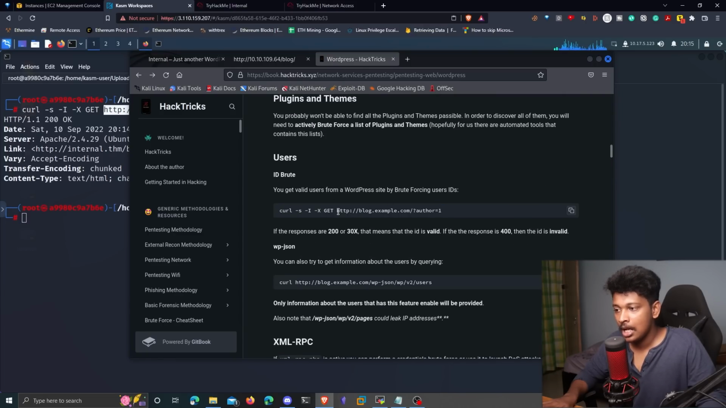You can basically make a request to this endpoint and see if it returns something. And based on the response you receive, you'll be able to enumerate the users. So let me try that.